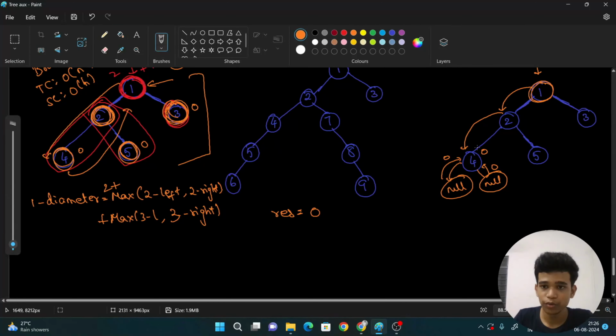Now this 4 sends this to my maximum path, which is 0. And take myself also. It means 1 plus 0. So it will be what? It's sending 1 to it. Okay. Again, this 2, again, it goes here, right? In post-order traversal, we will go for what? Right side.